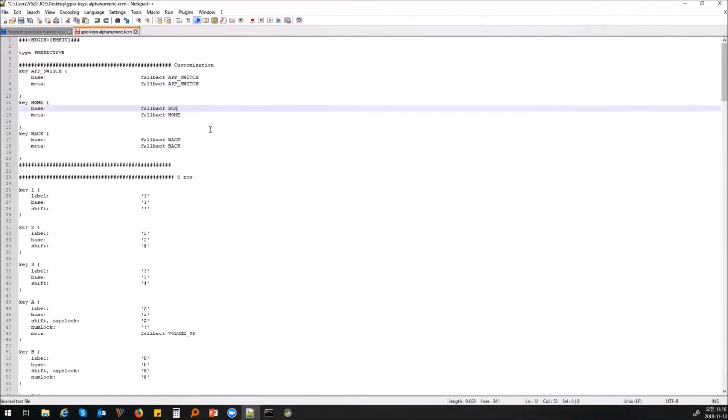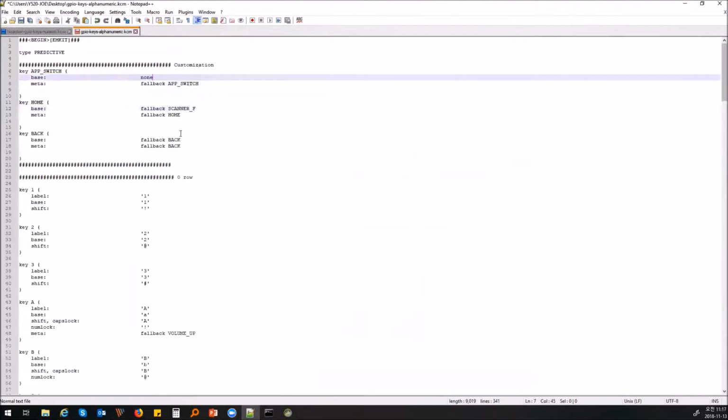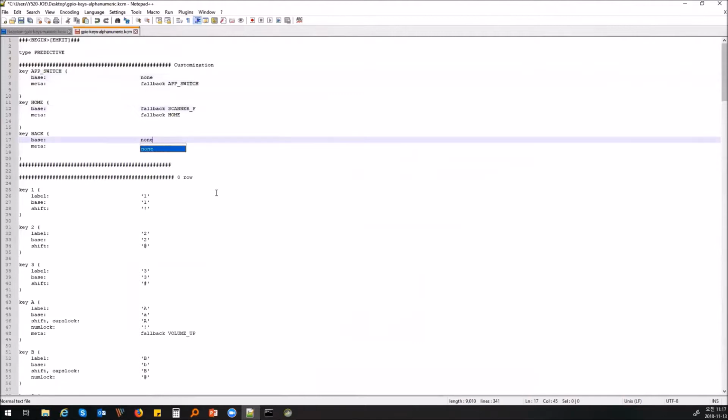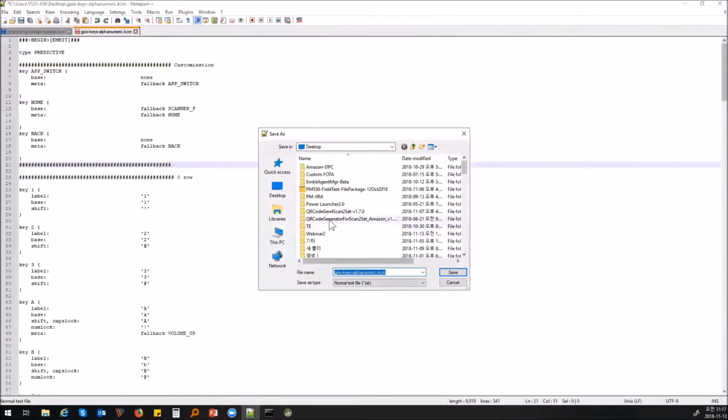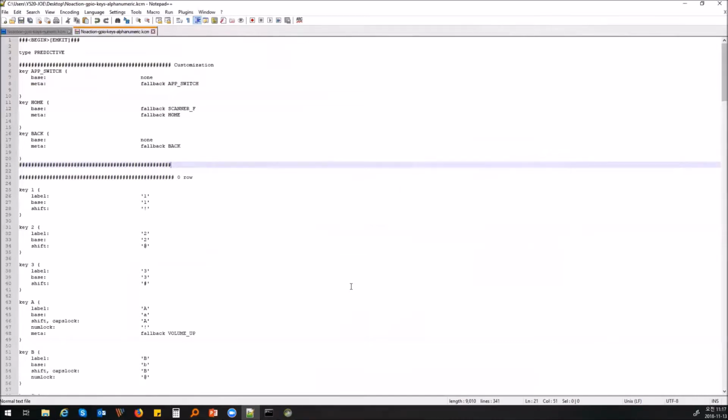And I am setting the home button's base function as the scanner. And for the recent button, I will set none, which is no action. And back is also set to none here. Please save it and copy it to your Point Mobile Android device. And if you want to have a default KCM file, please contact us and we will guide you on how to modify it and which values you need to set and save.